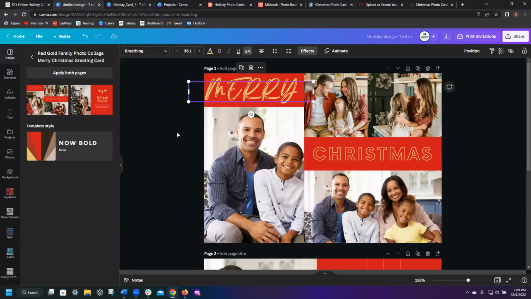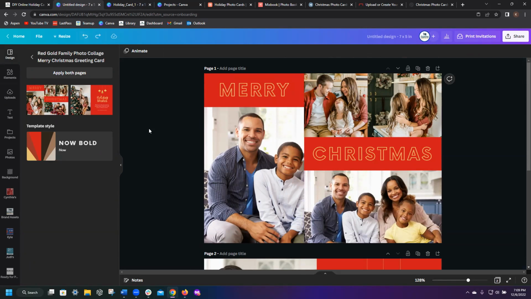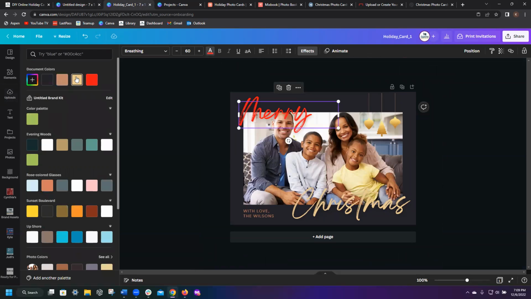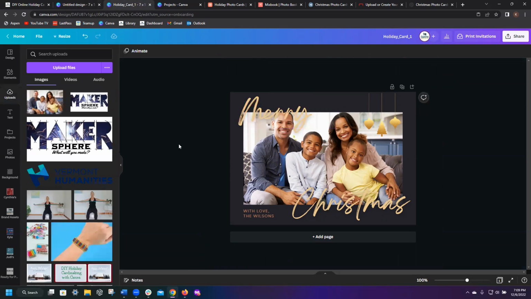All kinds of things you could do. I'm going to go back to the gold type color that they had, because that one's pretty nice.